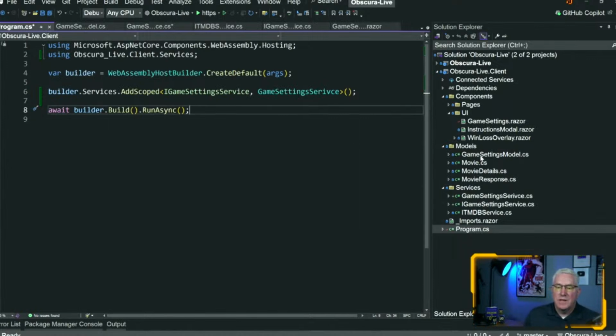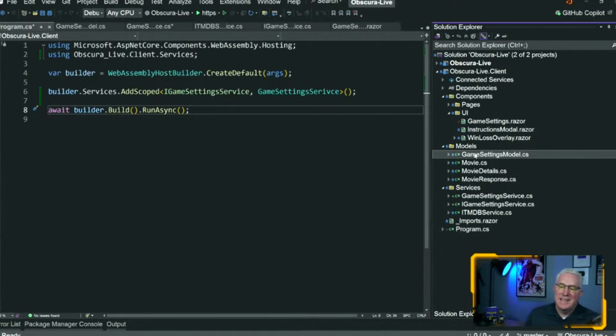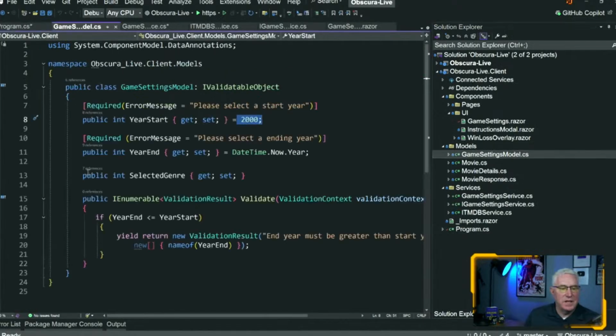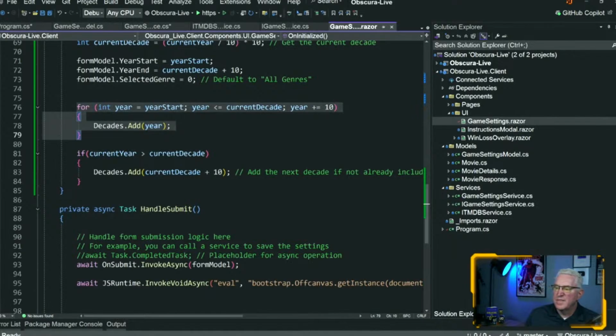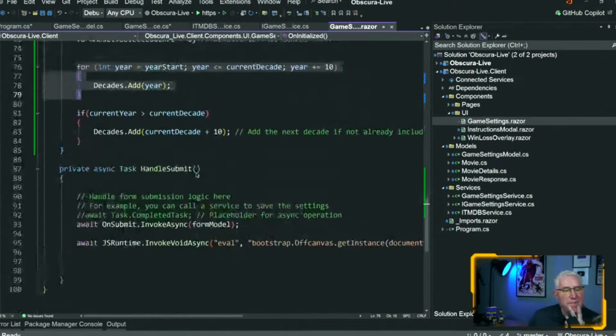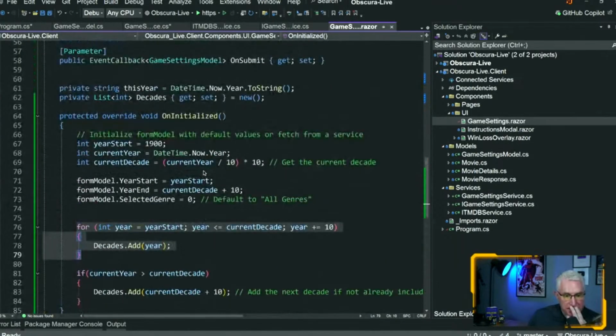All right, so then we can come back to game settings here, or our model here, our UI, and see if we can implement this service inside of here. We may not need to. In fact, let's think about it. We don't need to. What we need to do is I need to pass this back.